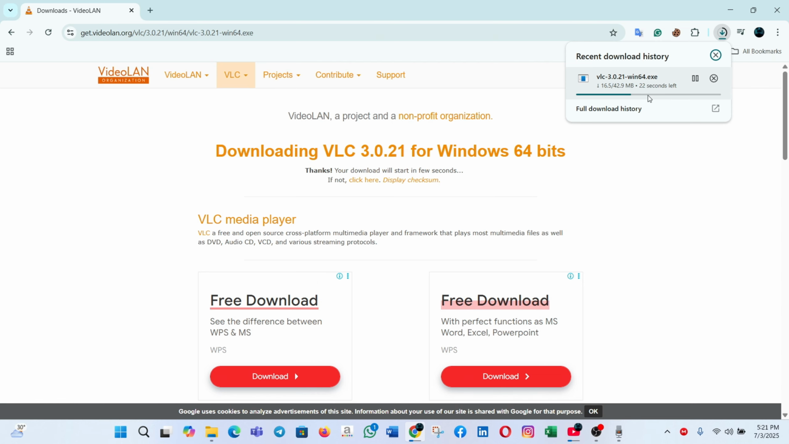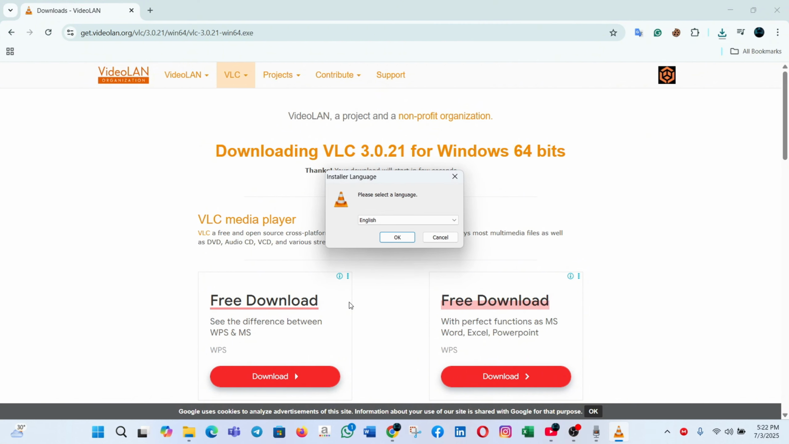After the download is complete, open the setup file. Select your preferred language, then click OK. Now just follow the installation steps.